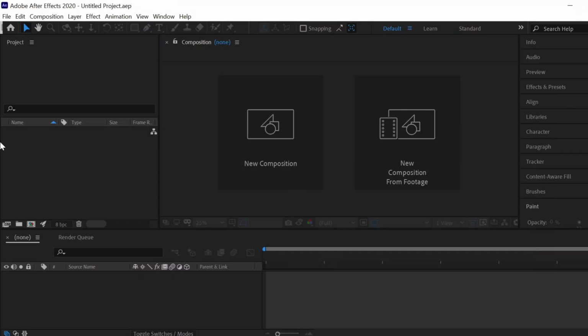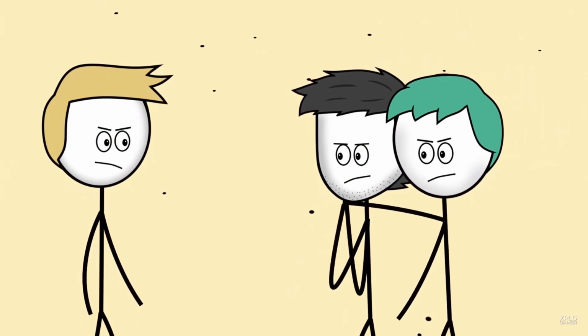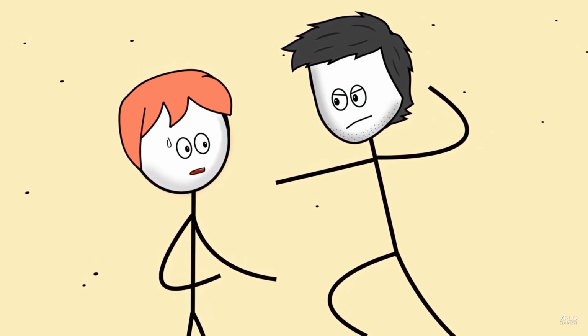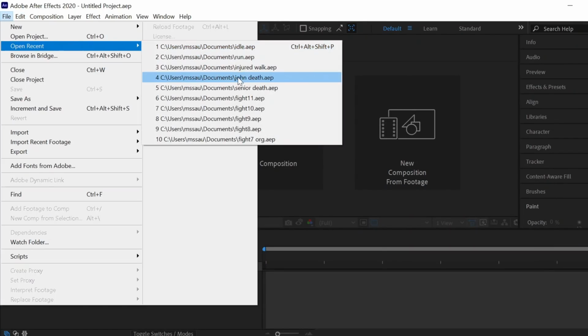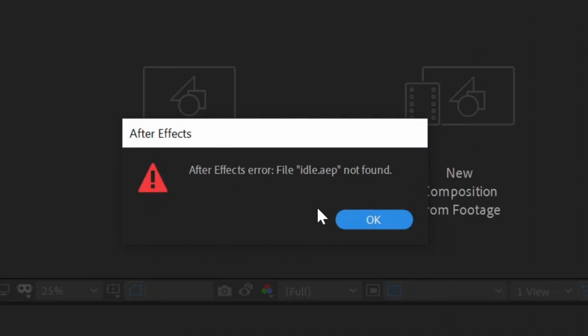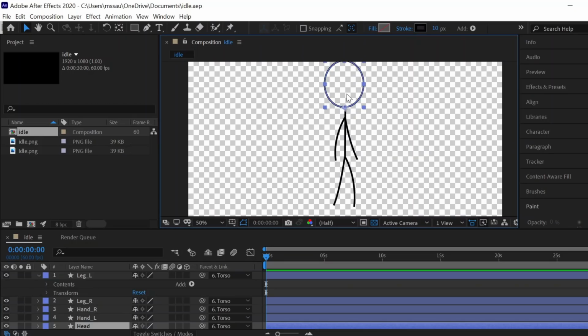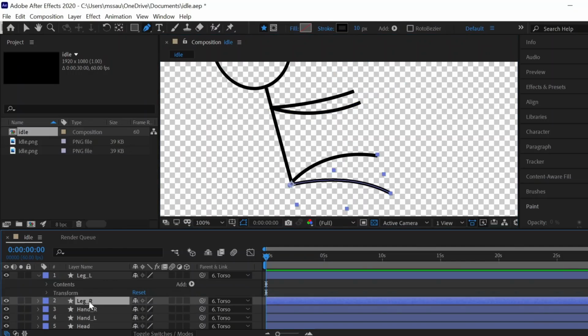Let's open up Adobe After Effects. After Effects is what I use for making all of my animations in my videos. I don't want to create a stickman again, so let's just open up my idle animation. What the heck? Oh, it was just there. I don't know why it showed there like that, but it's still in my file explorer. Okay, so now let's make the falling animation.